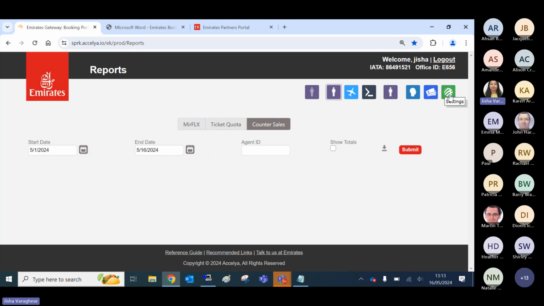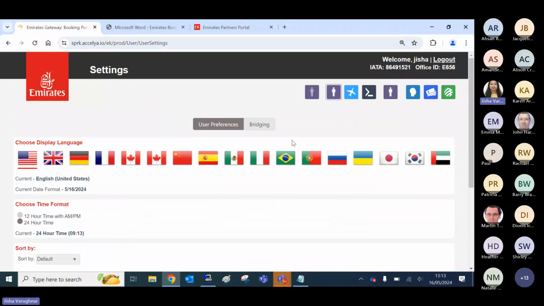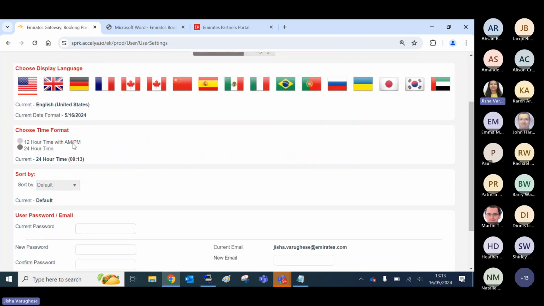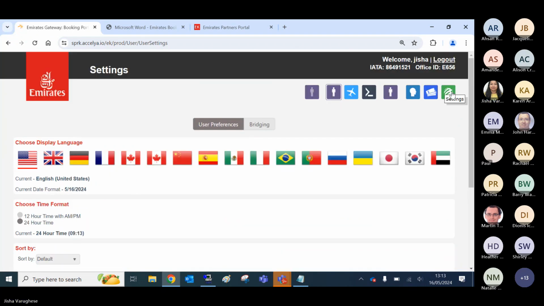The next option is the settings tab. We have a settings icon where around 17 languages are available in the user preferences. So you can select the language based on your user preference. We also have an option to select the time format, and you can update the password and the email address from this settings tab. So these are the different Spark action icons.